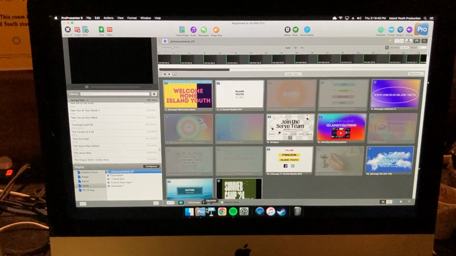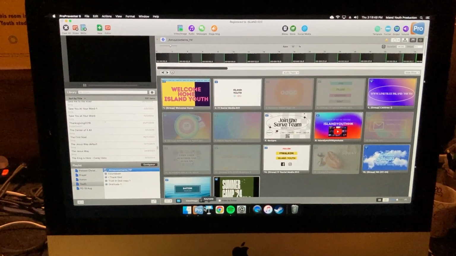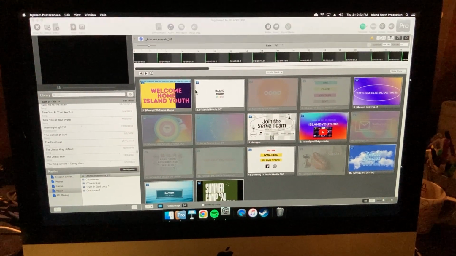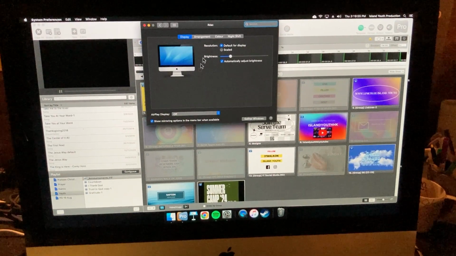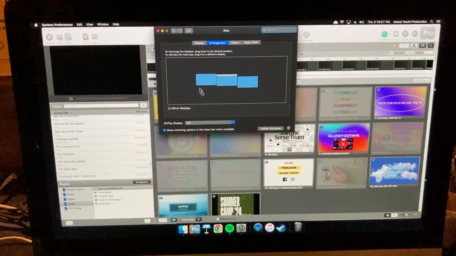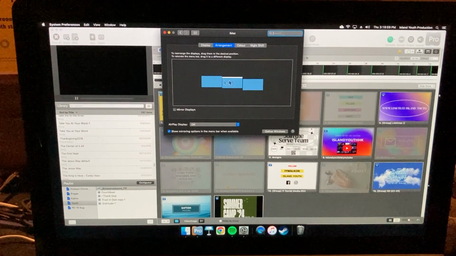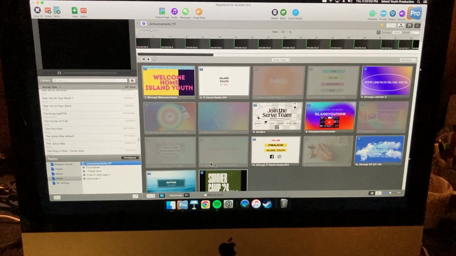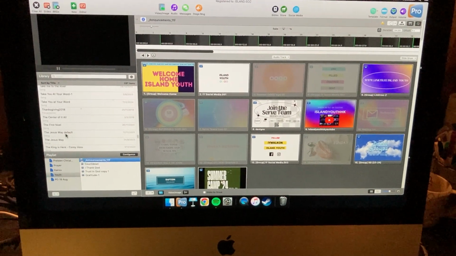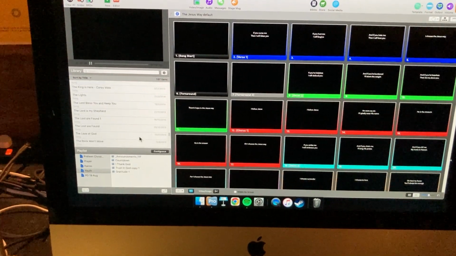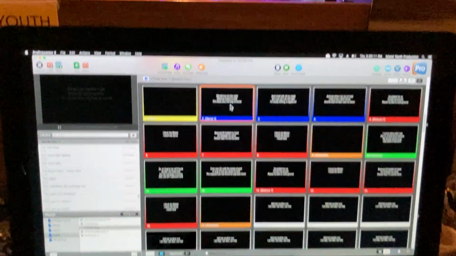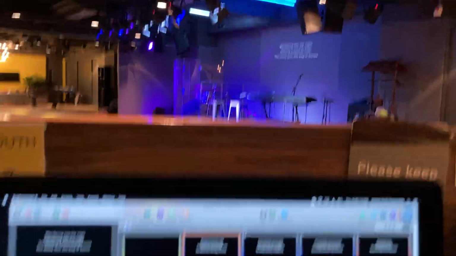If somebody had used the iMac and they've gone into the system preferences and they had merged all the displays together, that will mess up ProPresenter sometimes. And so sometimes you want to just close it out, turn it back on. What you do is find the songs that you need for the day, boot them up here, and then it should work fine.